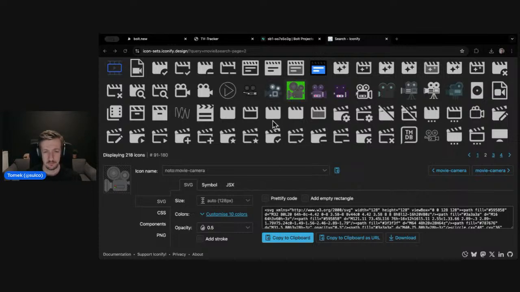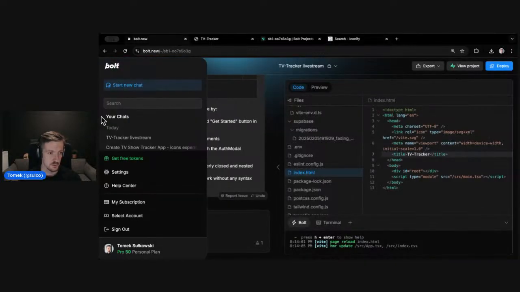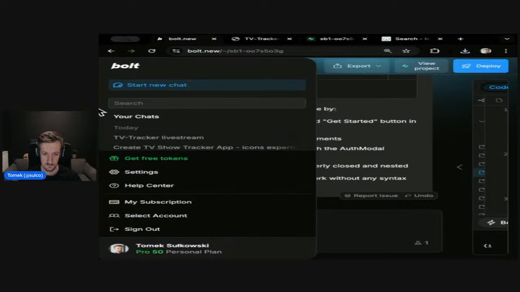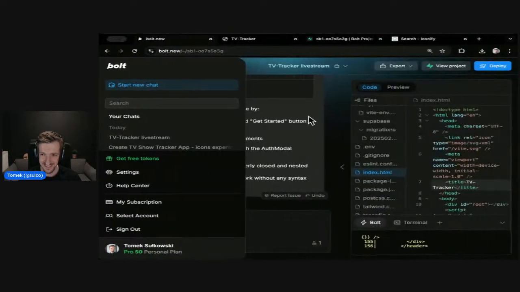So this is now locally on my drive, and I want to add it to Bolt. Let's actually rename it to favicon, and go to Bolt. Do a little bit of window shuffling.